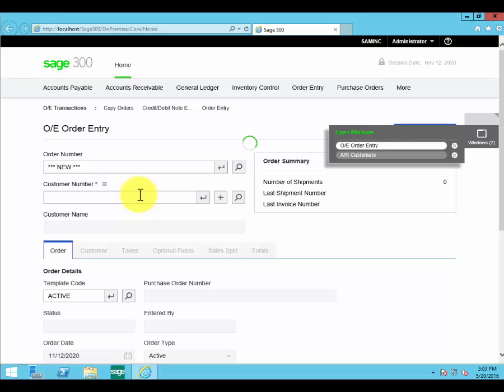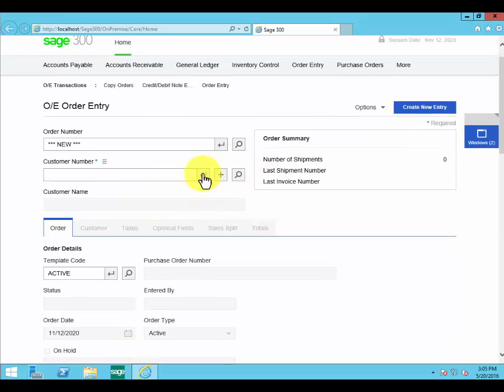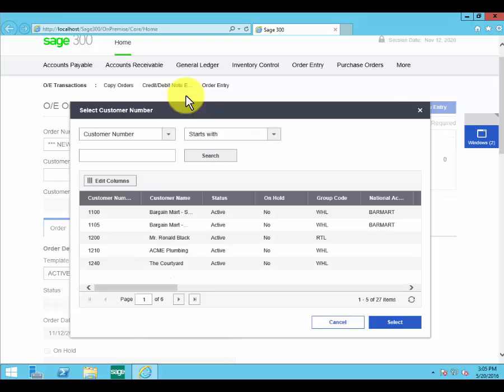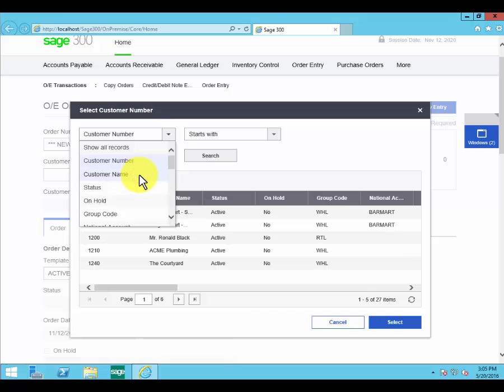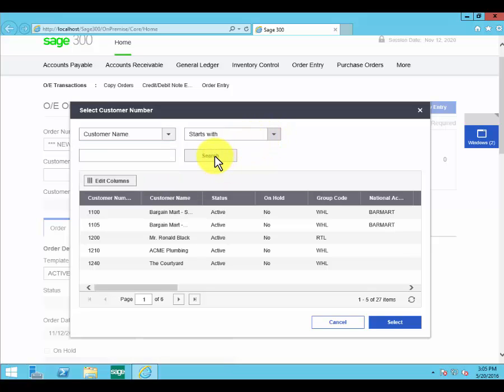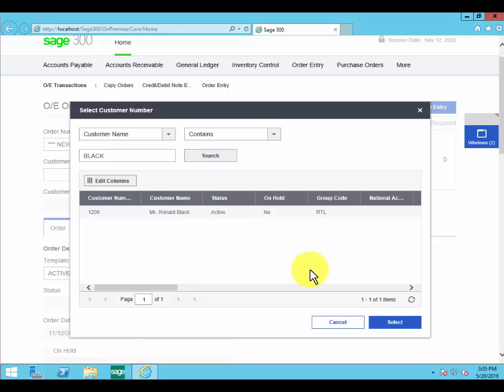So this is what the order entry web screen looks like. Again, I have search capability here with standard kinds of options. So I want to search by customer name, and I want to do a contains search. And then we'll find Ronald Black, select him, and select.